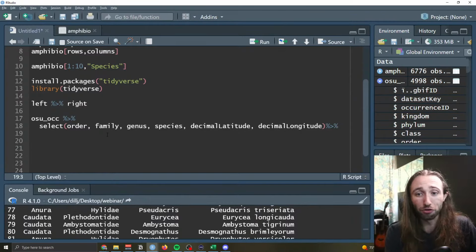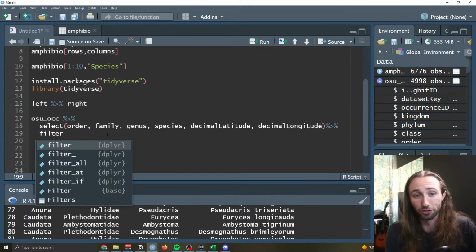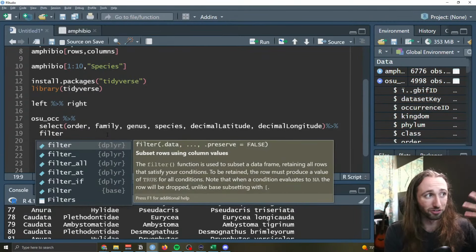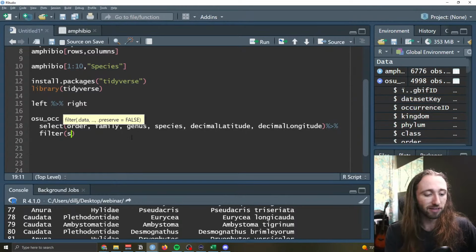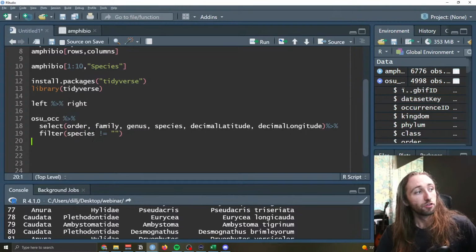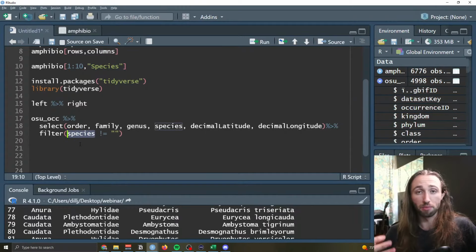Well, we can filter them out with filter. This is another function from dplyr, which is again from Tidyverse. As a reminder, we have pipes at the end of each of our lines of code. So let's use a filter. Let's say we want to pull out species where it is not blank, okay? So we specify the column that we want to do some type of logic on. We want to check true, false: is the species there, or is the species not there?